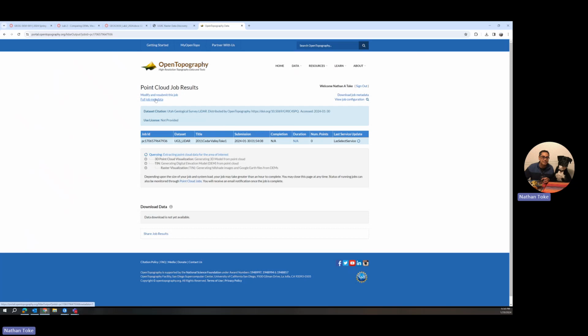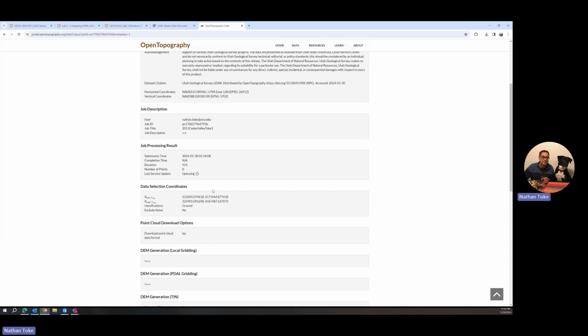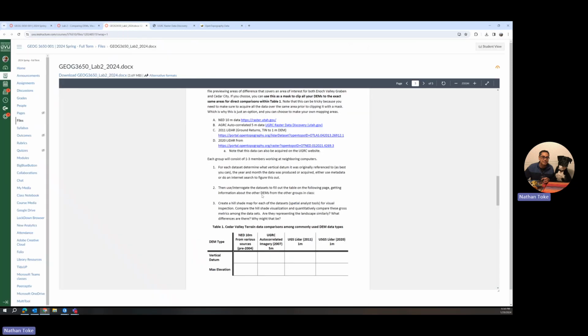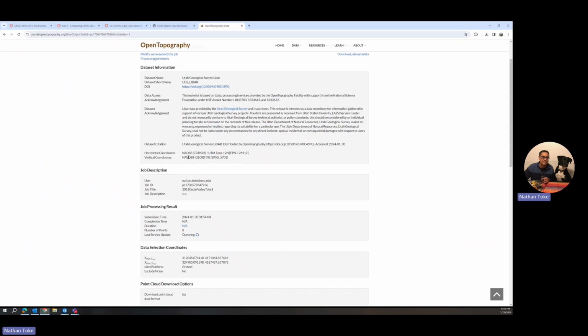But one thing that you might do in the meantime is click on full job metadata. This metadata tells you important things like the vertical coordinate system and horizontal coordinates, which I ask you to fill out in this table, vertical datum. So if we go back here, we can see the vertical datum for the 2011 LiDAR is NAVD88, and the coordinate system is the geoid 09, EPSG 5703. So put all of that in there. We're going to see how these compare and think about that as we go through the lab.